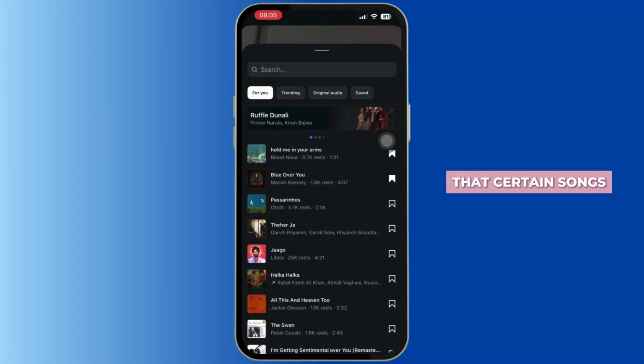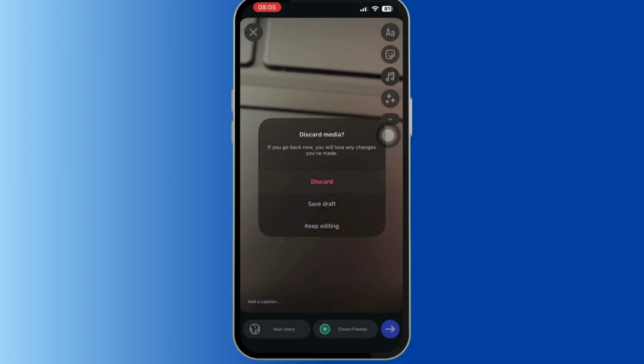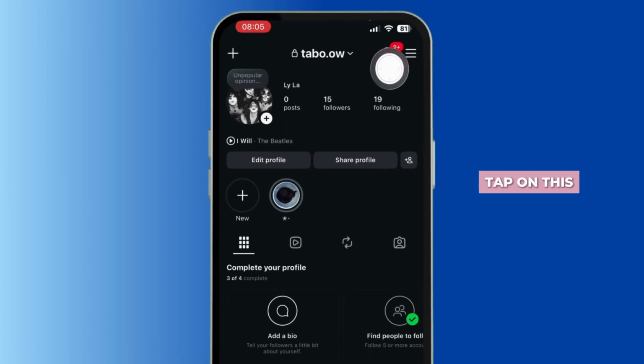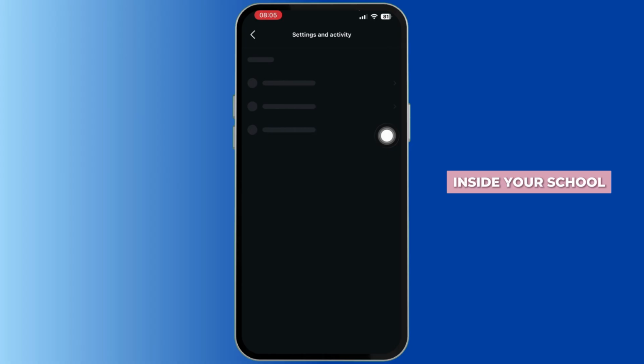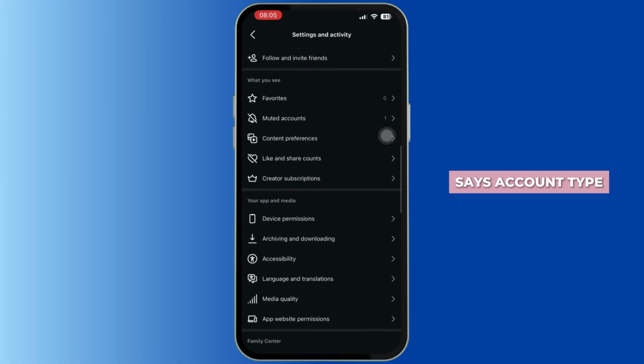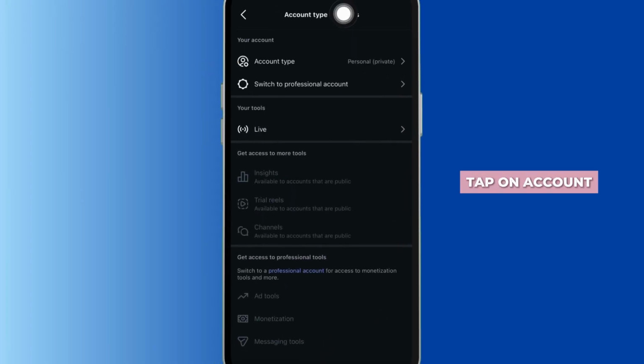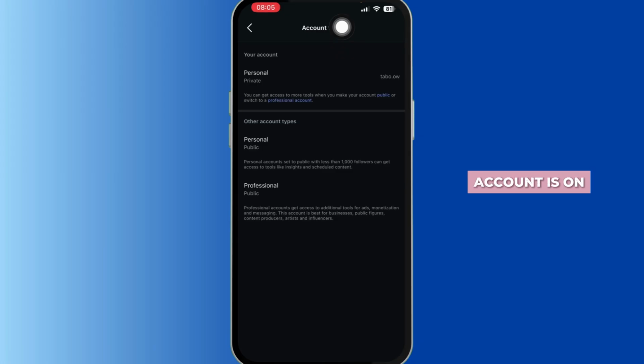If you notice that certain songs or artists are not showing up, it means your music library is restricted, and here's how you can fix it. Simply head back, then tap on your profile icon, tap on this three line icon, inside you scroll below, then you'll be able to find an option that says account type and tools. Tap onto it. Just like that, you can simply tap on account type, and if your account is on business or professional mode, you can simply switch it to personal.